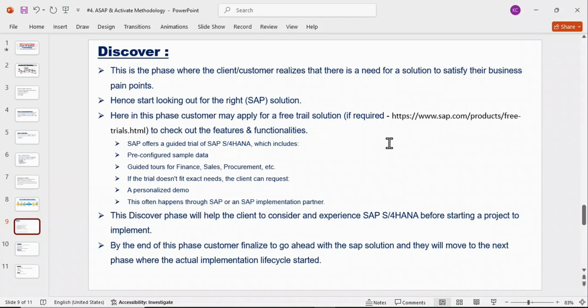So they can go for a free trial solution if required. Why did I say "if required"? Sometimes the client has already determined that they have to go for SAP itself because they have seen the functionality somewhere. So they know there is no need to go for the trial. We have to go for SAP directly. This is what is decided, and it is 100% decided.